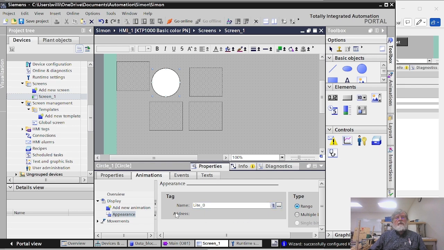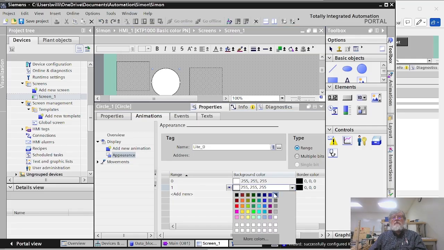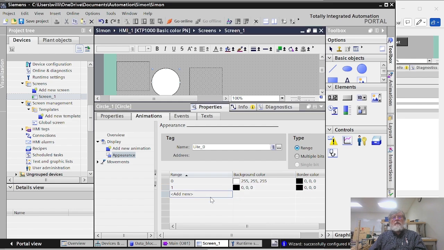So now we're going to come over here and say, okay, it's appearance under this down here. It takes a while to get all that stuff. If it's a 0, it's white. If it's a 1, it's black. That would be the color if it's a 1. Okay, so now that's the first one.